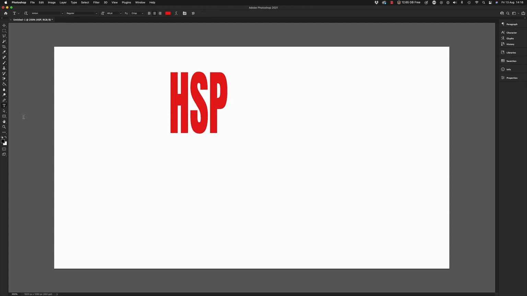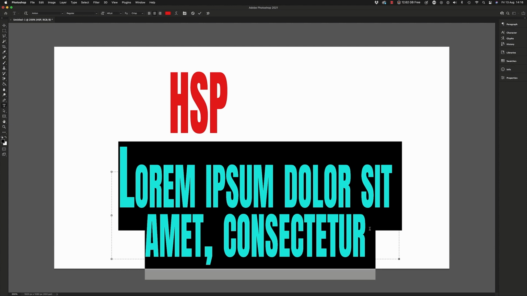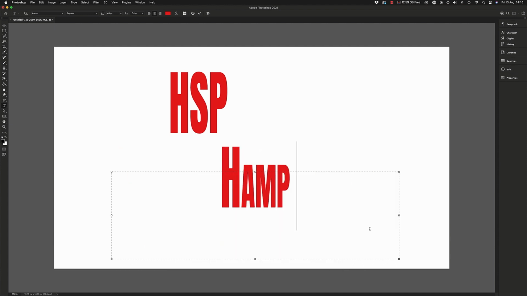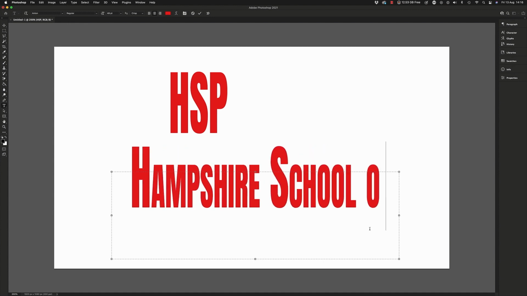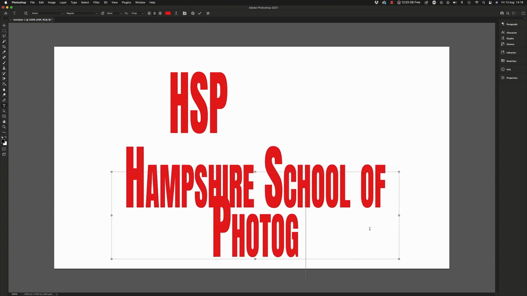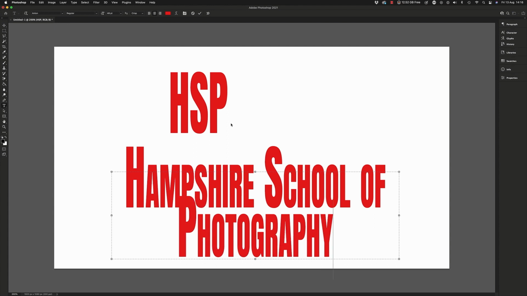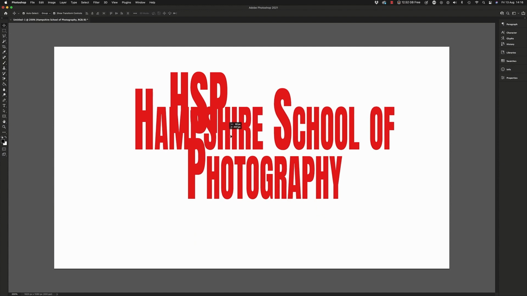The other way is to draw a box, and now text will fill the box. And so I could just type in Hampshire School of Photography. I'm trying to do this with a microphone blocking my view of the keyboard, using the move tool to position it elsewhere.